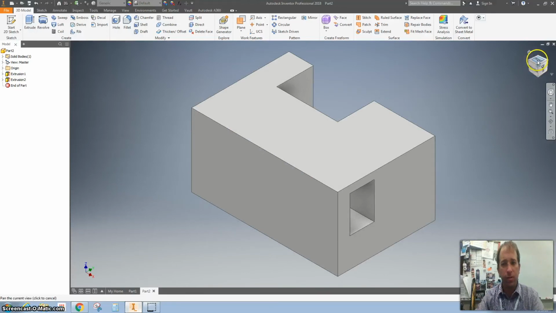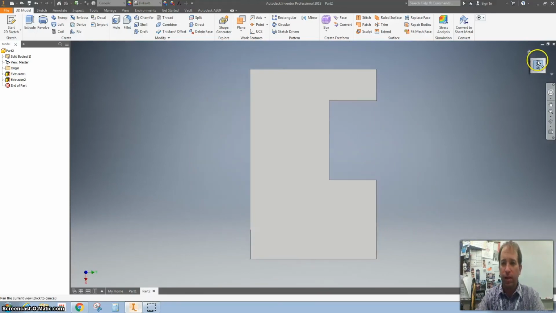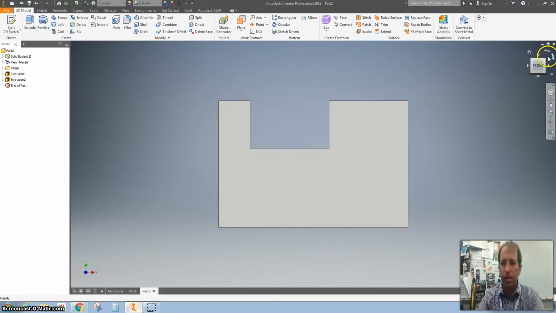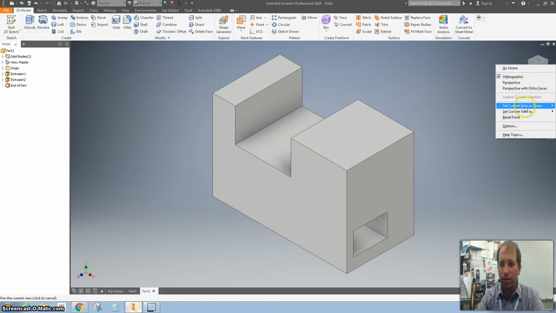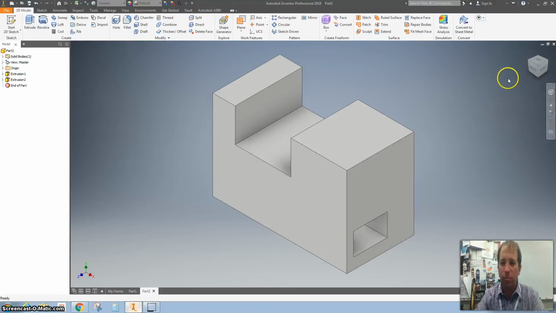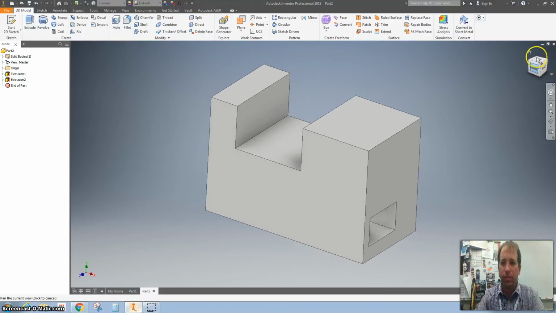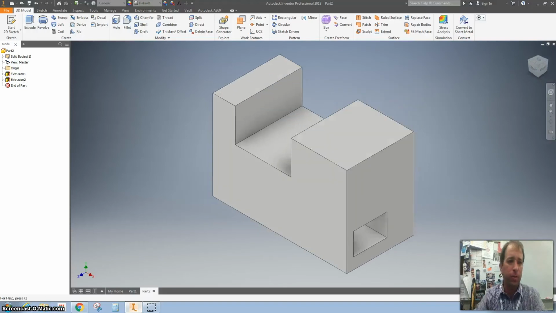Oh, it flipped. Why did it flip? Well, we can fix that. So I'm going to hit front, rotate it. I'm going to grab this top corner. I want to make that my isometric. So I'm going to right-click on that, set my current view as home. There we go. So I've got front, top. I've got my home. There we go.